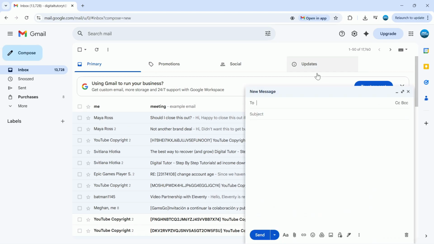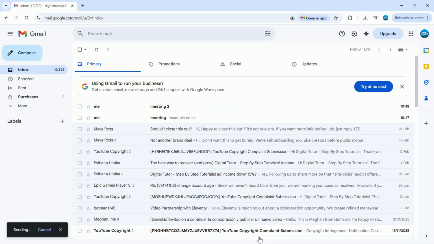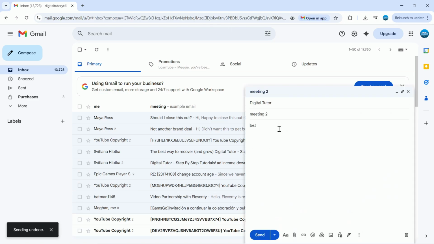And now you're going to see if I compose another message, and what I'm going to do is click on to send. It's now going to give us 30 seconds on this pop-up window in the bottom left-hand corner to click the undo button. Once you click on to undo, what it's going to do, as you can see, is unsend the email. You can see it says send undone, and that is how to undo a sent email in Gmail.